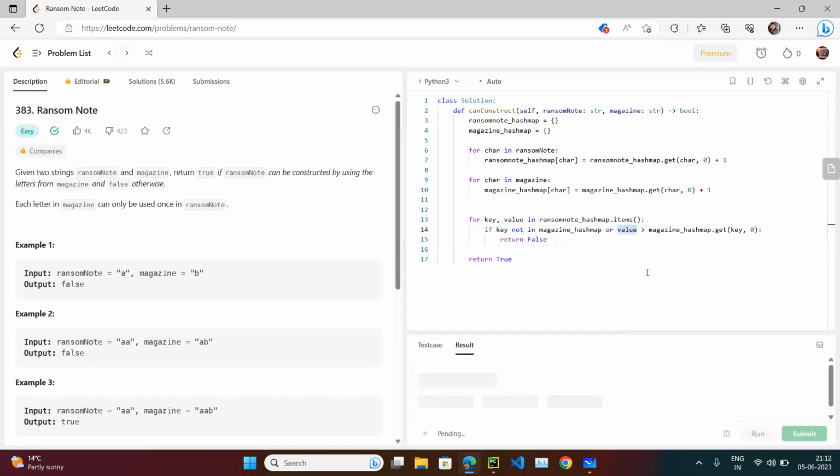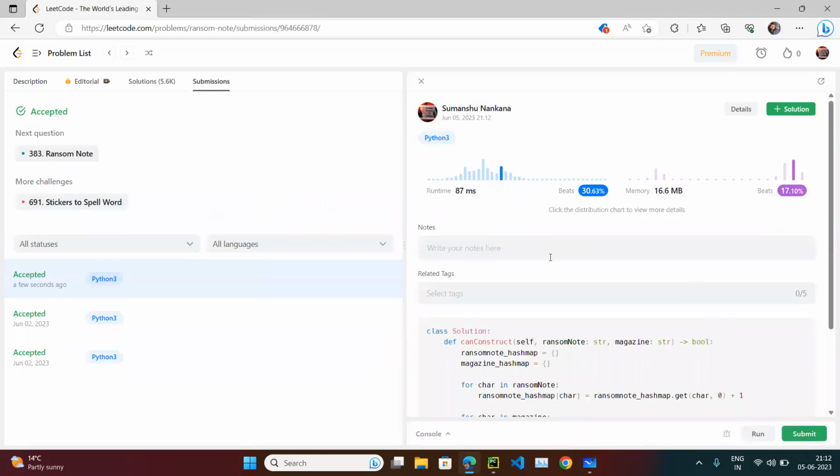So let's try to run it. So our sample case has been accepted, and let's try to submit. So our solution has been accepted, right?